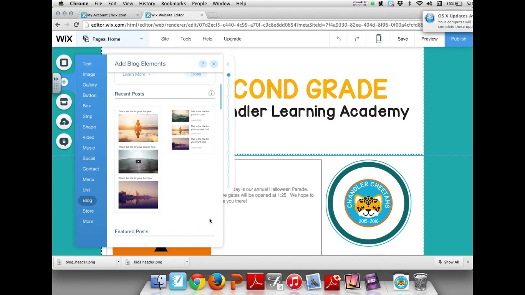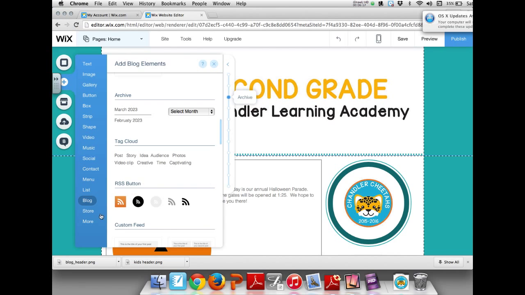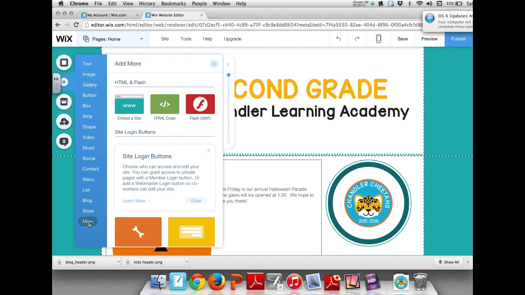Blog, this is just like this. It's already been added to your blog. But that's how you would add that. Store, we won't be needing. It's just to sell things. And then more, there's a lot of different things you can add here, but the only things that really apply would be to embed another site. So you can embed videos from other sites. If you know a little coding and you need to add some coding in, then you can use this, and for Flash. So that's what the More button would offer for you.